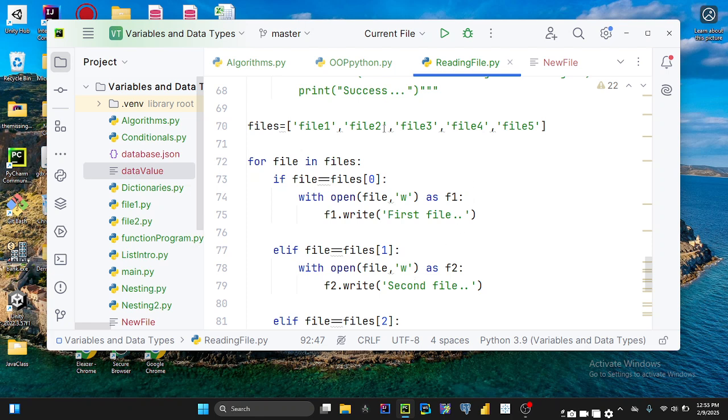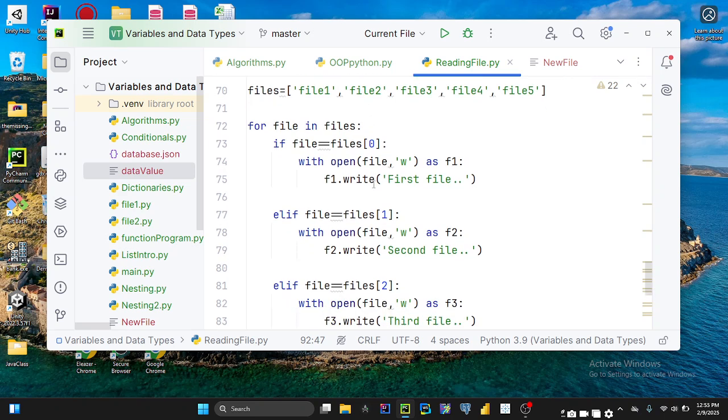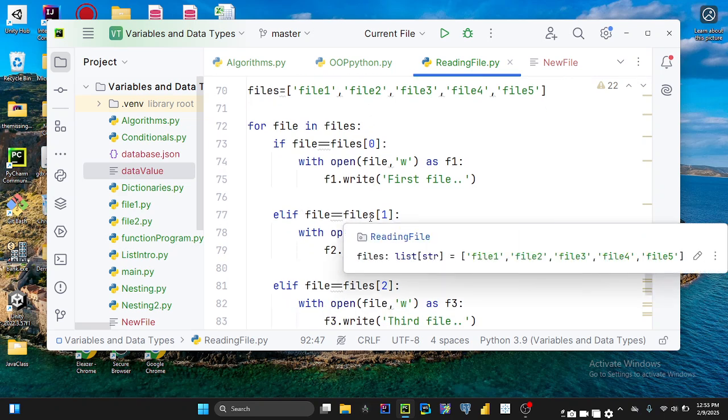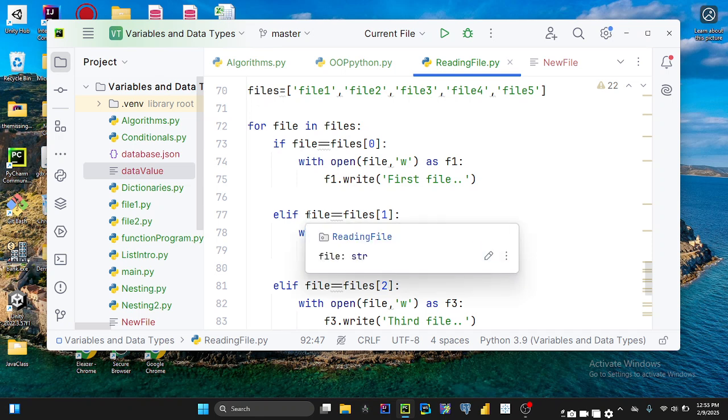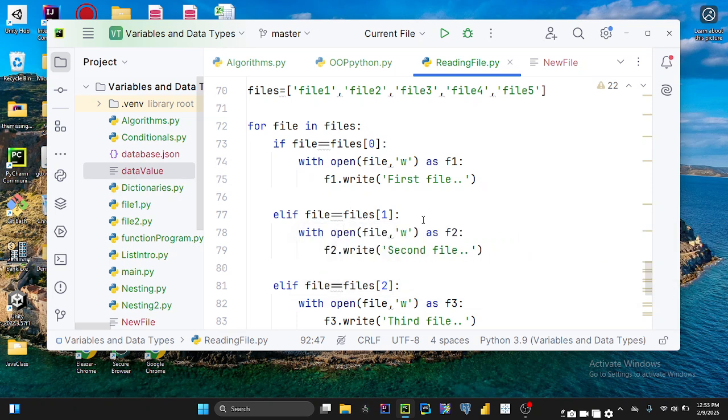So it will create that file, and at the same time it would write to the file. Then the for loop would start a second time. For the second iteration, file is file 2. Now for the first condition, it's not true for the second iteration. So Python will check the next conditional statement and see if it is true. So it is true for the second conditional statement because for the second iteration, file 2 is at the 1 index, and I am checking if file 2 is actually at the 1 index, which is true. So it's going to write second file to file 2.